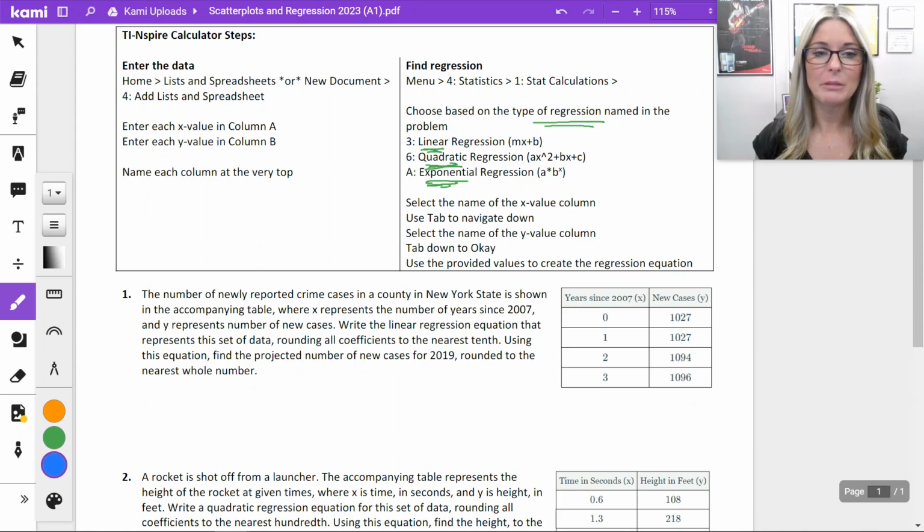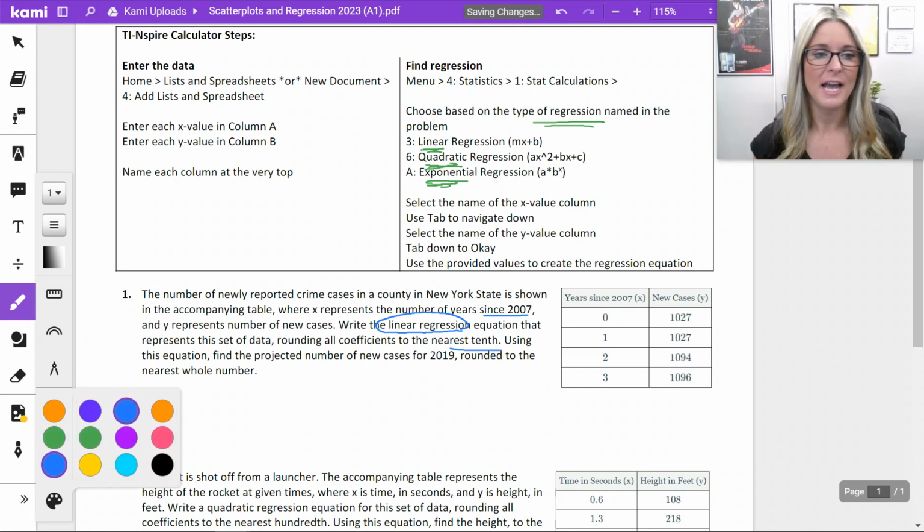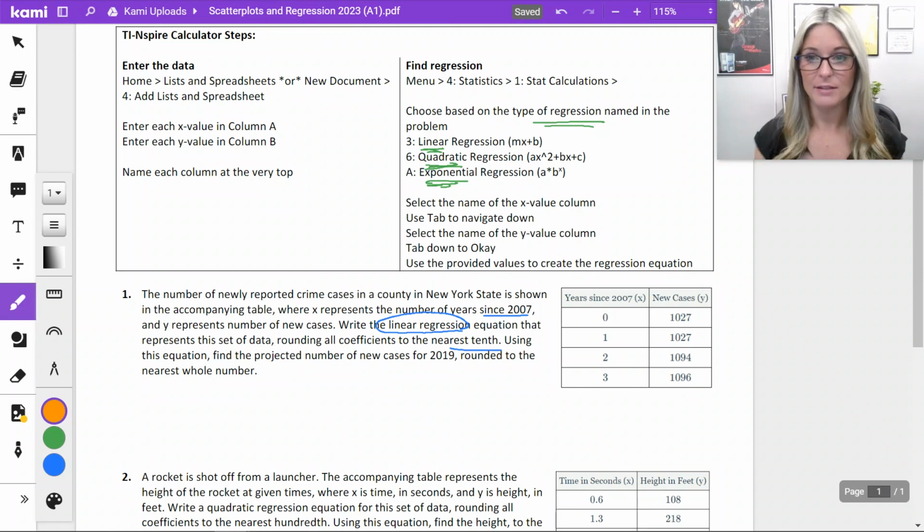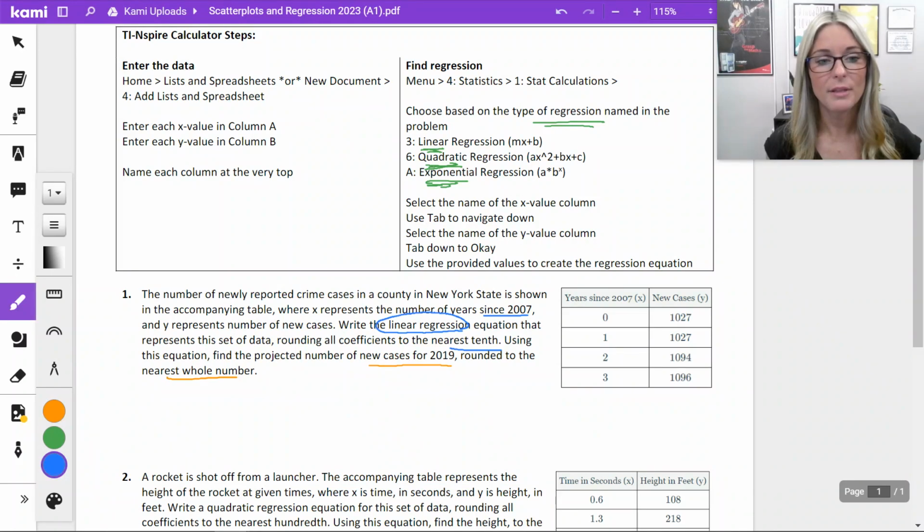The number of newly reported crime cases in a county in New York State is shown in the accompanying table, where X represents the number of years since 2007 and Y represents the new cases. Write a linear regression equation that represents the set of data, rounding all coefficients to the nearest tenth in our equation. I'm going to switch colors here. Then, part two, using the equation, we'll find the number of new cases for 2019 rounded to the nearest whole number. So let's start with the linear regression.